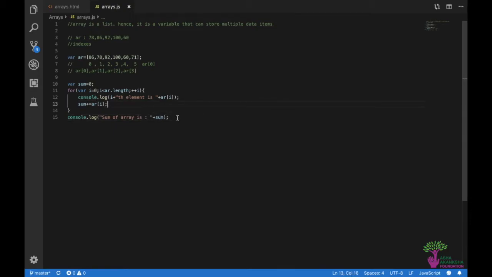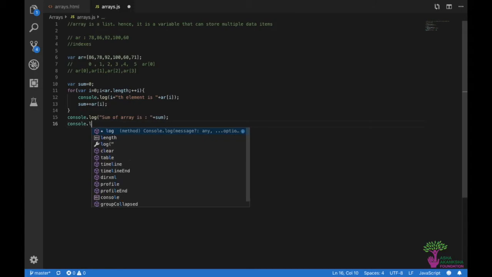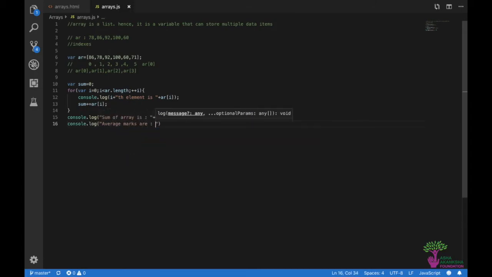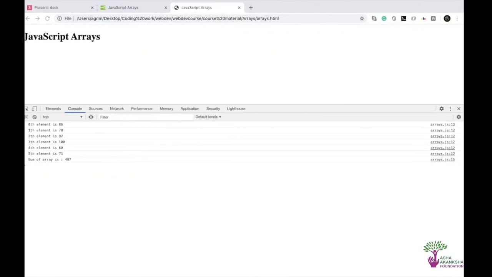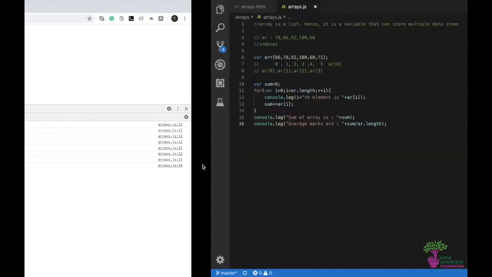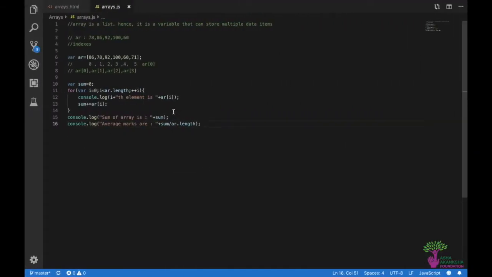So if I do console.log "average marks are", that would be sum divided by array.length, right? And then I'll put this here and I refresh. I see average marks are 81.16667, and you see that is how easy it becomes to traverse an array, and that is why you would mostly use arrays.